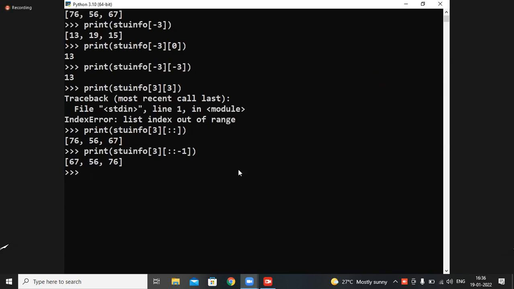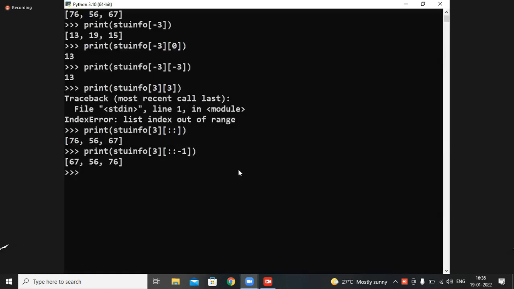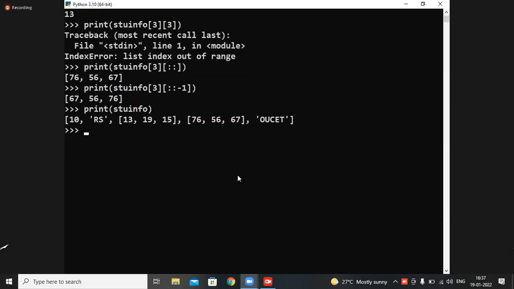Tell me now, what did we perform? Indexing and slicing. Now I want to perform operations also. Can I perform operations? Let us print the student info once again. The data is available. I want to insert one more subject, internal marks. I want to append one more subject's internal marks.